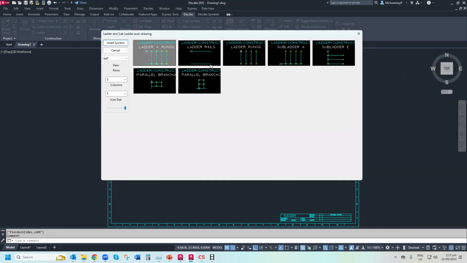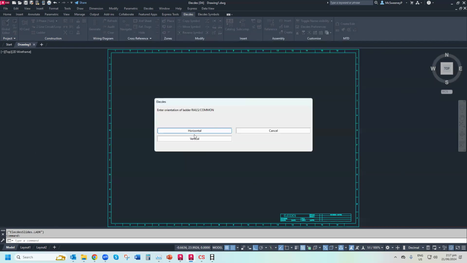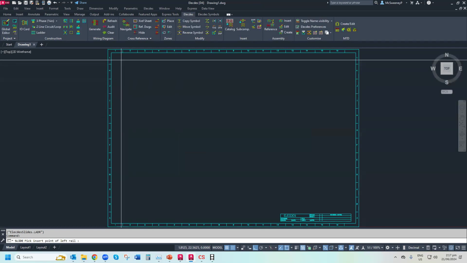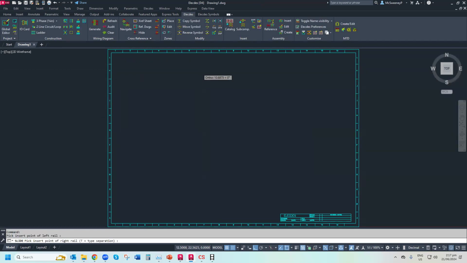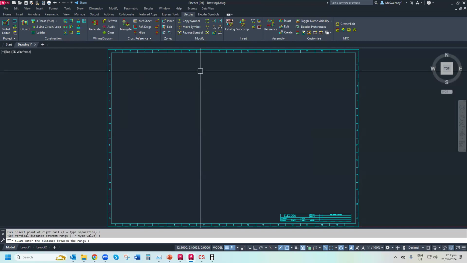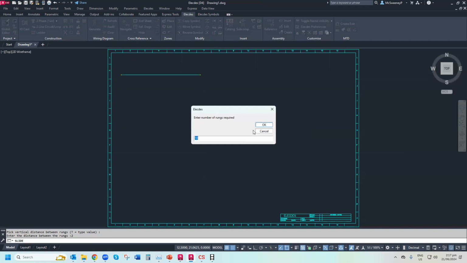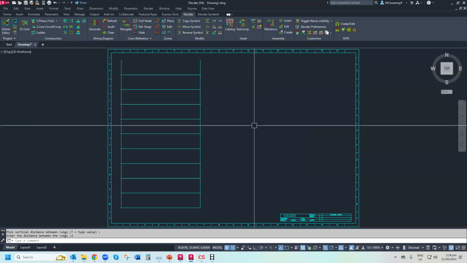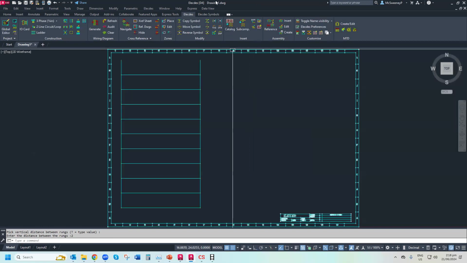Now, the reason I'm doing that is if I go now and draw a ladder, and again, some engineers go, wow, and some drafters will as well. Are they horizontal or vertical ladders? I'll pick vertical, pick the insertion point of the left rail, right rail, T to type the distance, I think 2 inches. Oh, trouble is we don't use feet there. I got it right, 2 inches apart and 10 rungs.